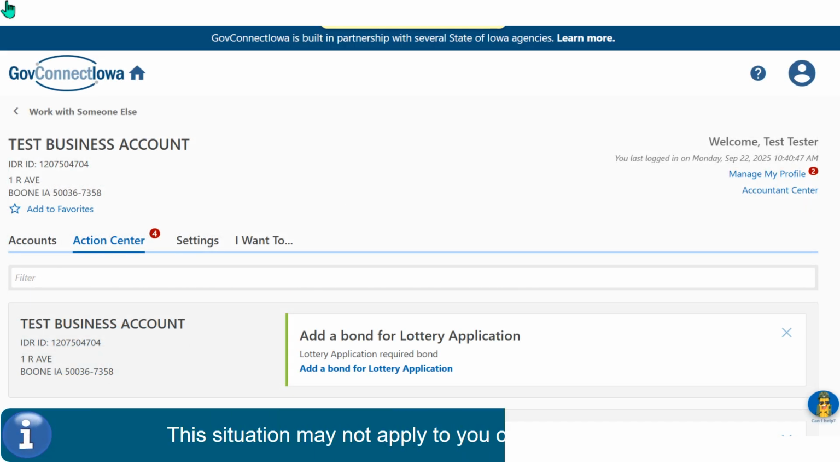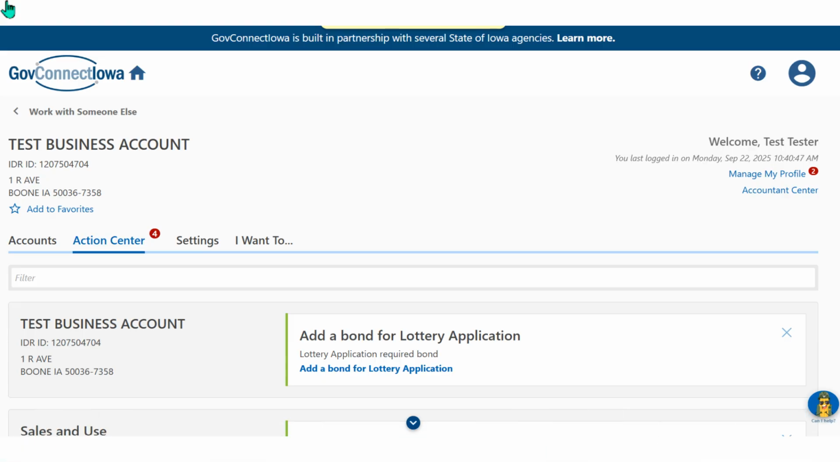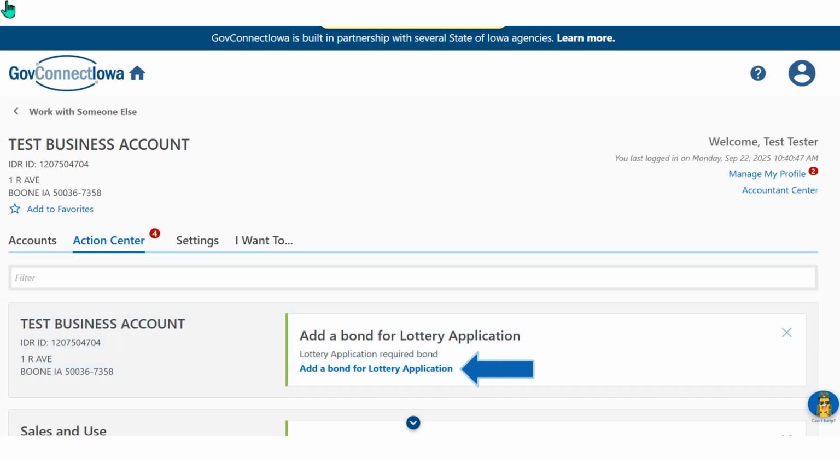There may be times where the department will request additional information, or a decision will be made that will require you to take action. These cases may not happen with your specific application. However, we want to be sure to show one particular process, the bond process. If you are requested to add a bond, you will receive a letter from the department. You can access this action through your Action Center tab. As you can see, I have a panel that is requesting that I add a bond for my lottery application. I will begin this process by clicking the Add a Bond for Lottery Application hyperlink.